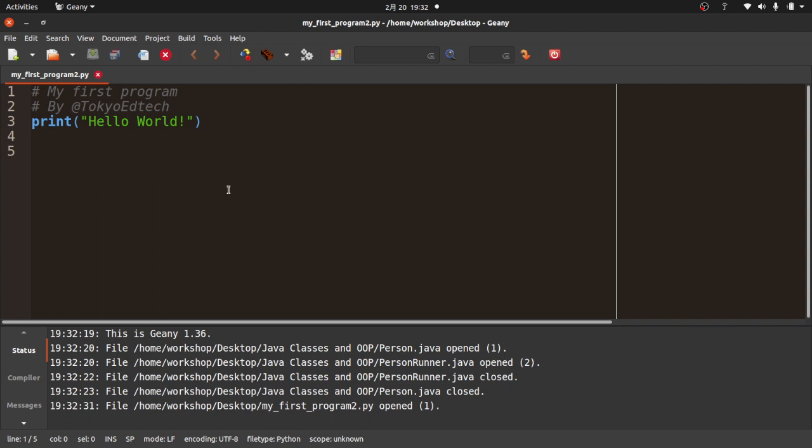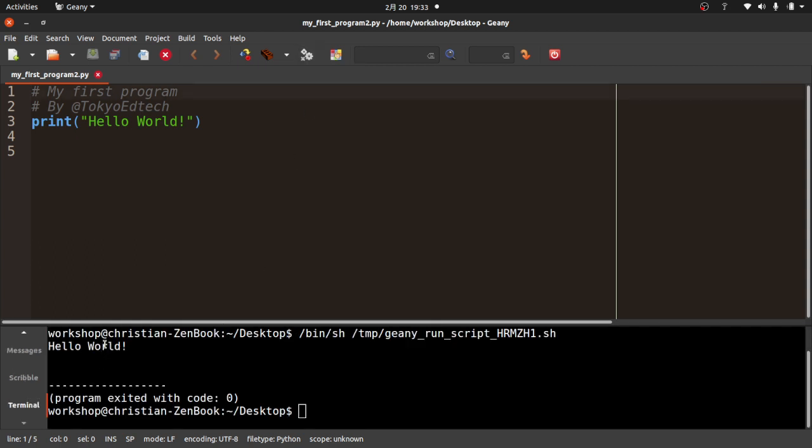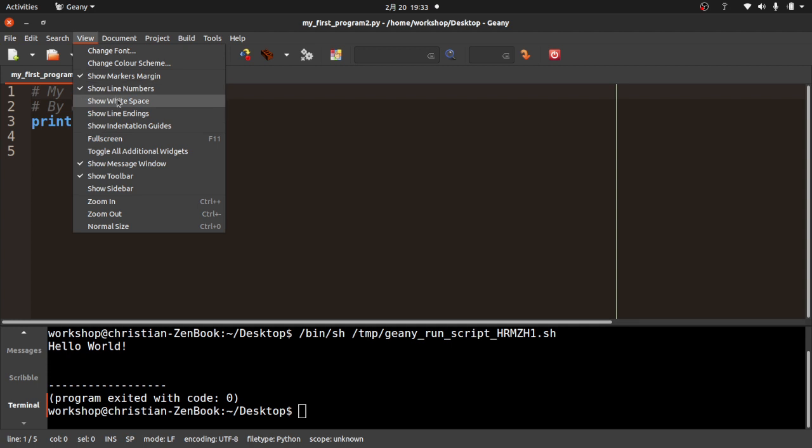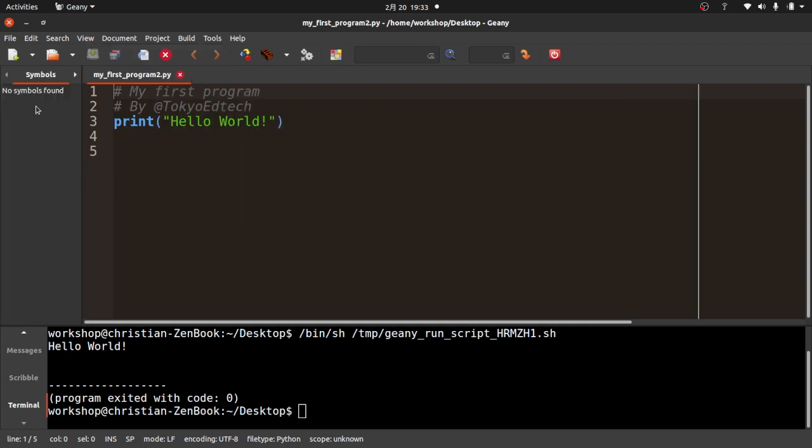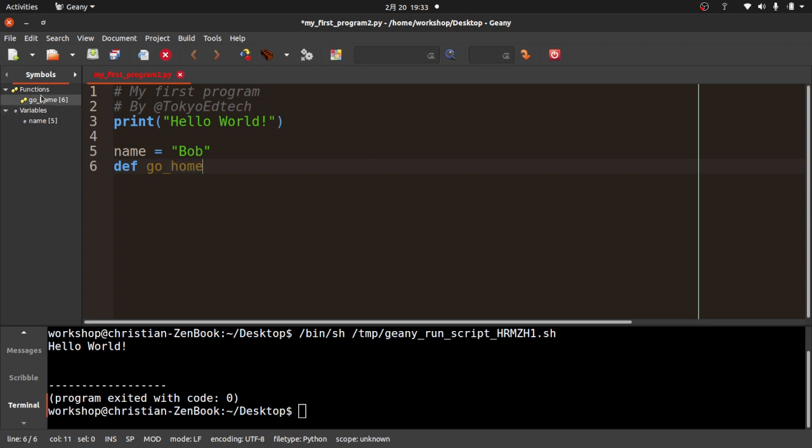With this one, you have a compile button here and the run button here. If you click run, in my case, it appears here. Sometimes it pops up in a separate window, but this is the one that I like to use. And there's also the sidebar. When you start doing stuff like name equals Bob, you'll see variables pop up here. That helps you keep track of your code. So def go home, and you see where functions and variables pop up.